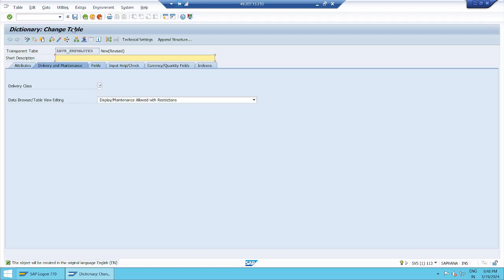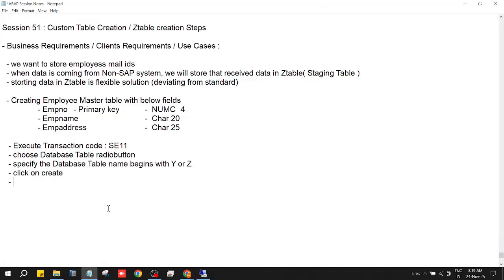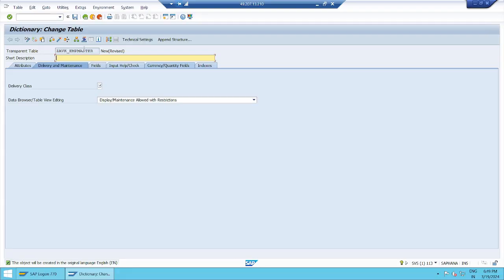We were at the initial screen, and from there we came into the change table screen. Here we have to provide a meaningful short description: employee master table. That is the short description.